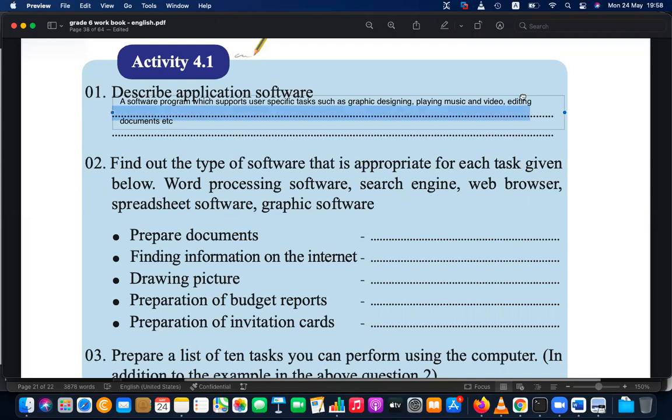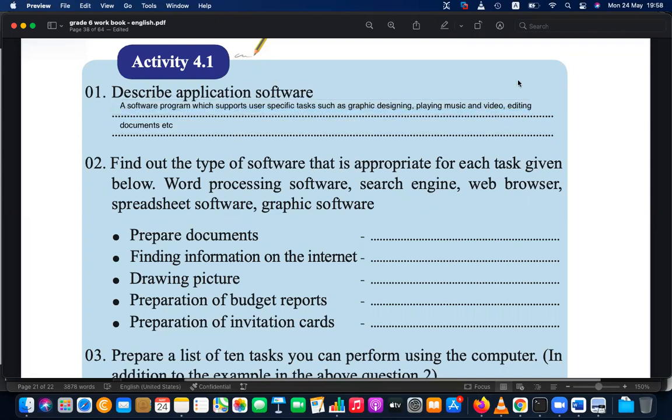That is what application software is. It is supporting user-specific tasks: graphic designing, playing music and video, editing documents. Okay, if you want to write in the workbook itself, please use a pencil, not a pen. But my recommendation is to write in a separate book.